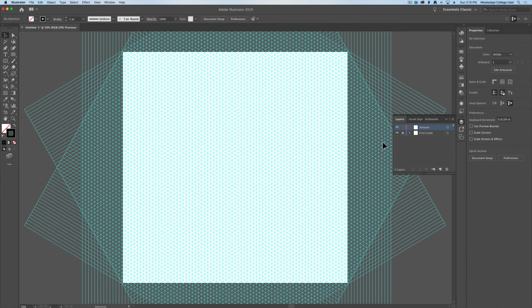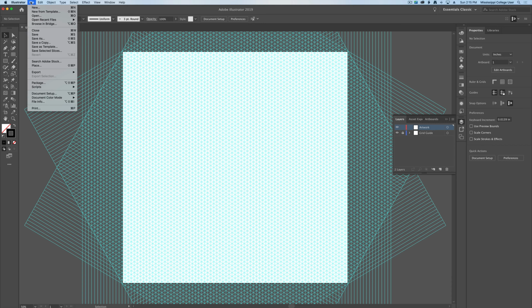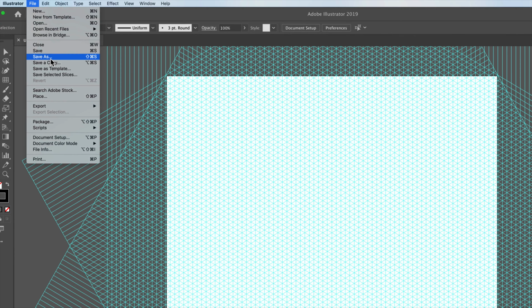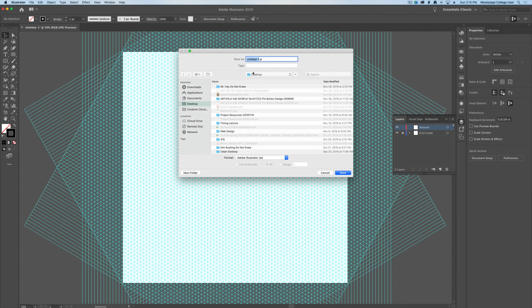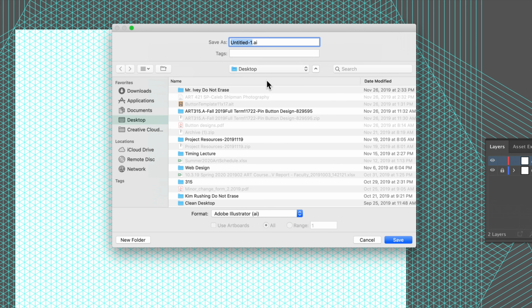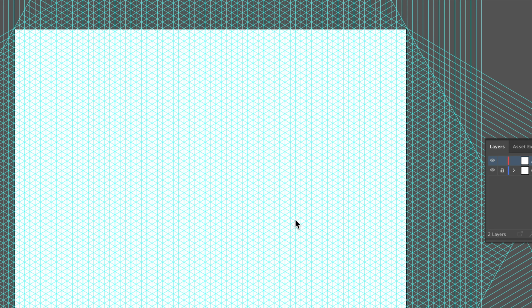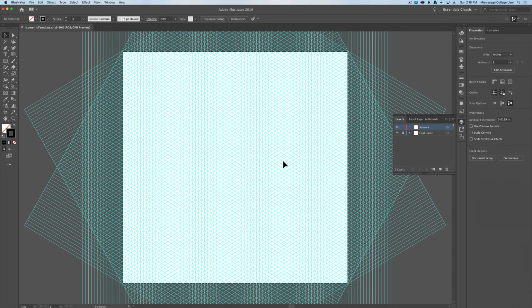Now that we've got this set up and created, let's save this as a template. Go up to File, down to Save As. We'll give our template the title name of Isometric Template. Change the format from Adobe Illustrator to an Adobe Illustrator Template, AIT. And make sure you know where it's saving to. I'm going to save mine to the desktop. We'll hit Save and close that out as well.